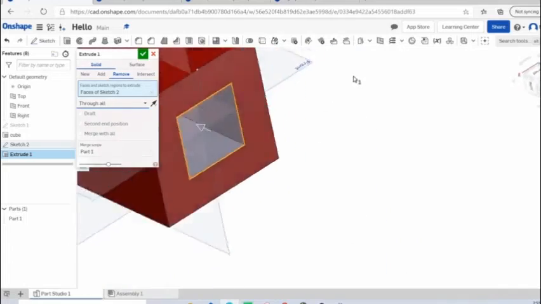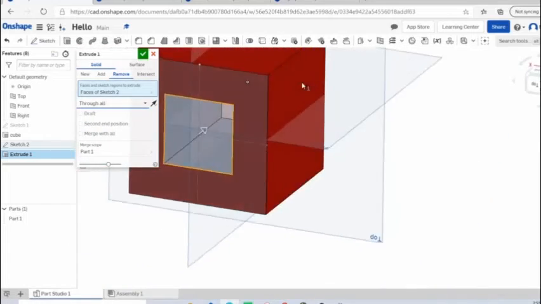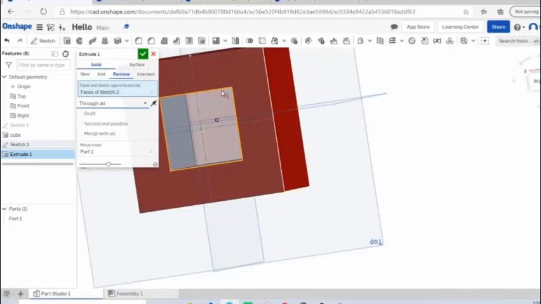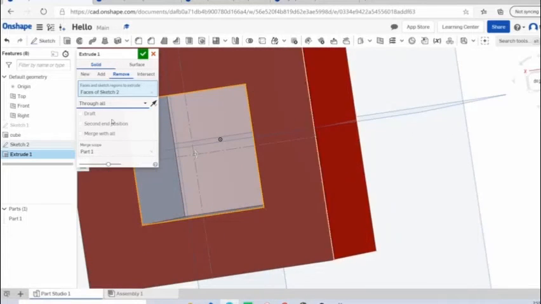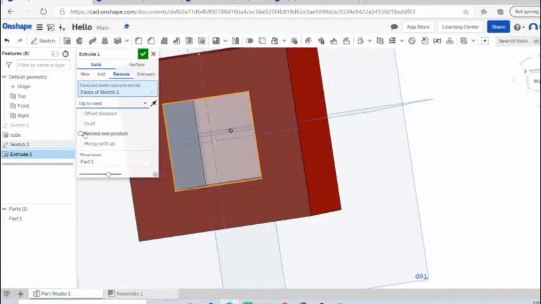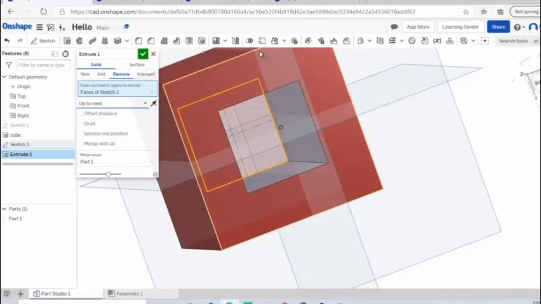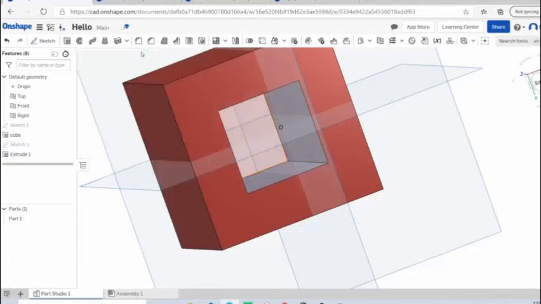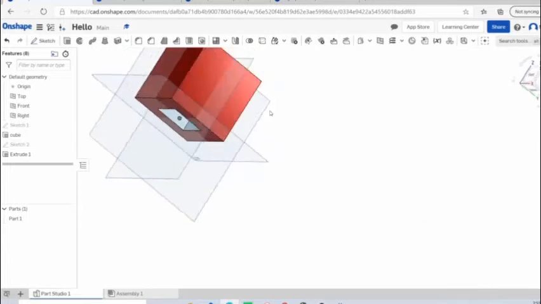As you can see, if I move around, again, that's right click and drag, I can just see through my whole cube. Other options I could do would be up to next, where it would be up to the next face. Actually, I'm going to do that in case I ever want to build onto it and I don't want this hole to keep continuing. So you can either do through all, you can set the blind to 3 inches, or you can do up to next. Any of those 3 options would be great. All right, here you go.